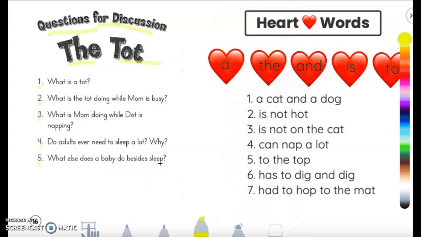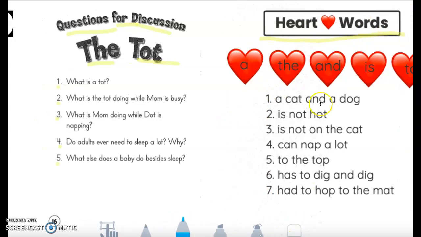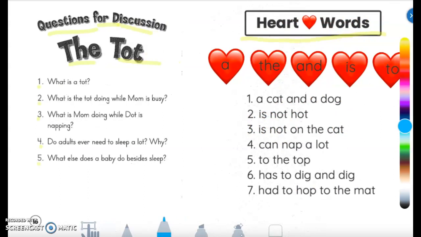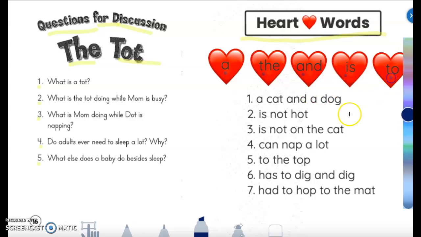Okay, now we're going to read our heart words. These are a little bit different this time. Mrs. Hensley added them to hearts. Okay, so here we go. Uh-oh, Mrs. Hensley did that, and now it moved one of my words. Okay, so here we go. I'm going to just put a dot under them. Here we go. A, the, or the, and, is, to.